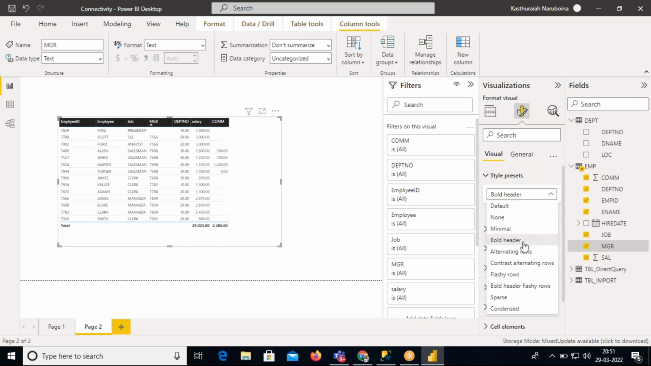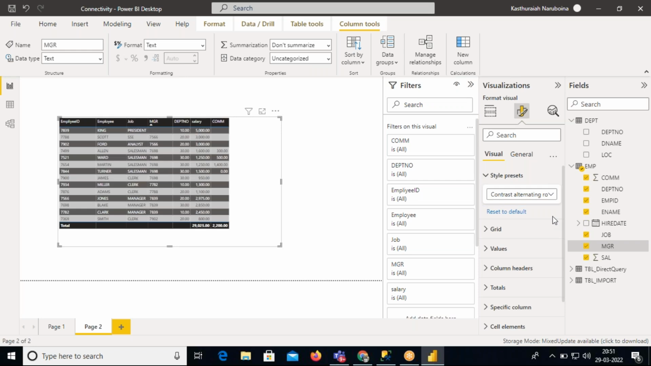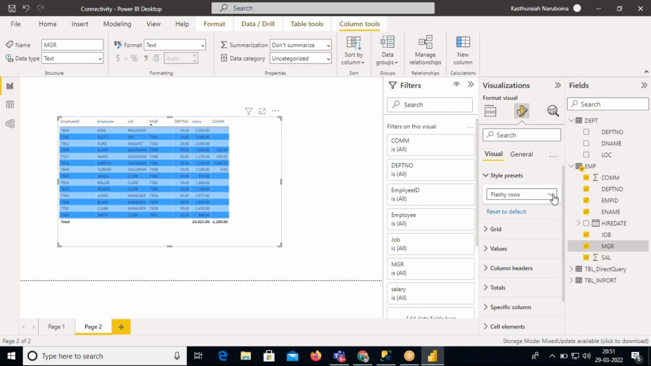Then these are the different predefined formats available for formatting. If a client is requesting a similar way, then we can directly apply these predefined formats. Okay, contrast, alternative rows, predefined format. These are the predefined formats introduced in the latest version of Power BI Desktop.